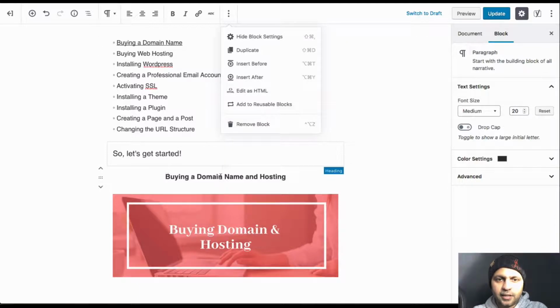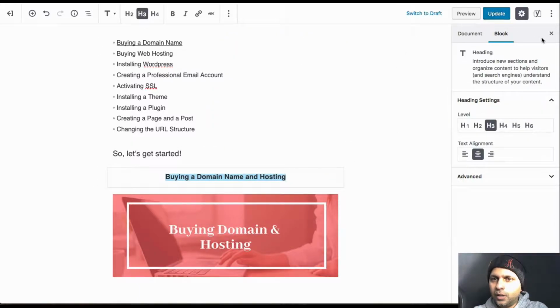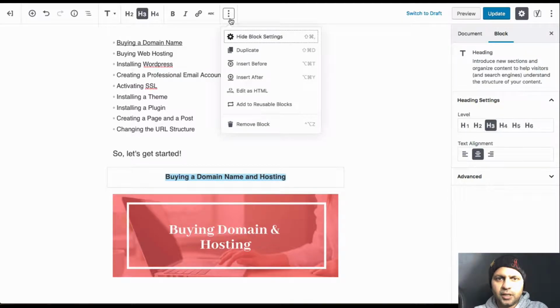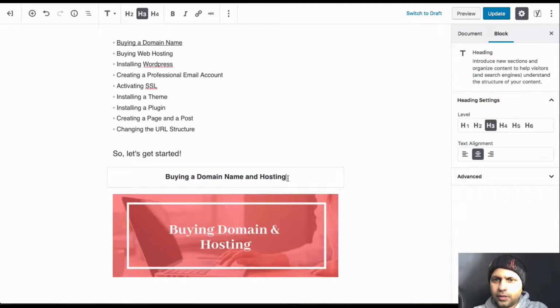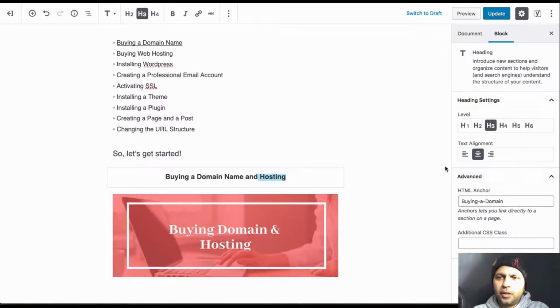How you do that is you just highlight a piece of text. So in the link settings, I believe, nope, that's not it. Okay, if you click on advanced, it's the HTML anchor. So I have called this anchor buying a domain. So the anchor is what's anchoring that text down. So this is your anchor. And now this link is going to be a jump link, which is going to jump to that anchor text.